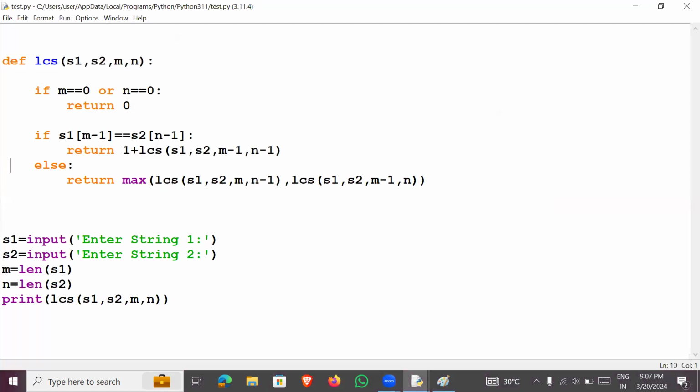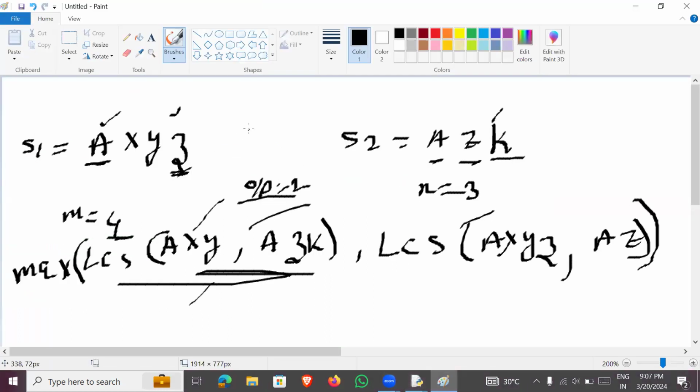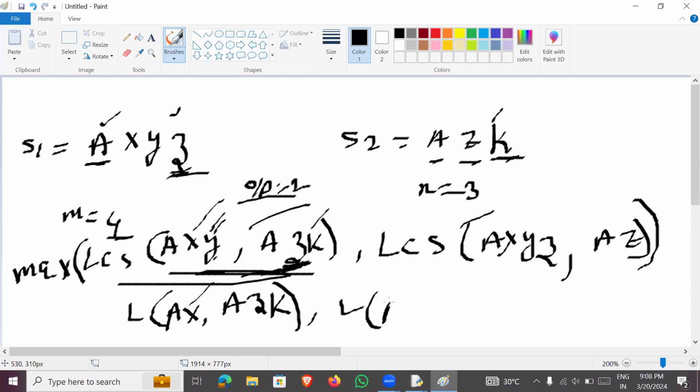See, it is doing nothing if both are not equal. One time I am ignoring this one, one time I am ignoring this one, and I am finding the maximum one. After this it will internally calculate for these two values. For this one, one time it will ignore this one, one time it will ignore this one, and it will find the maximum of that. Then if I ignore this one once, it would be LCS of x y comma a z k, and I have ignored this one here. I ignored this one, LCS of x y comma a z.